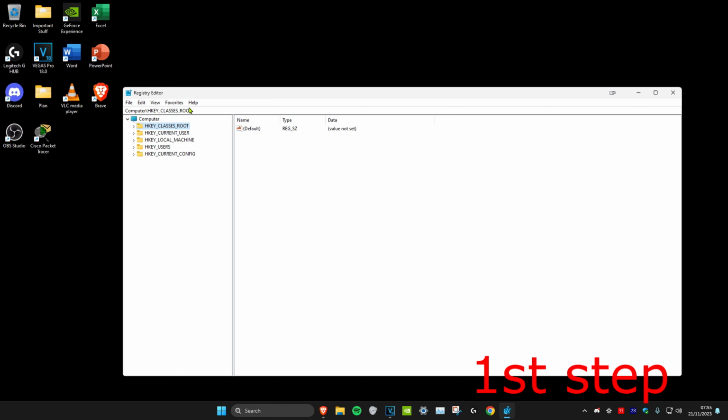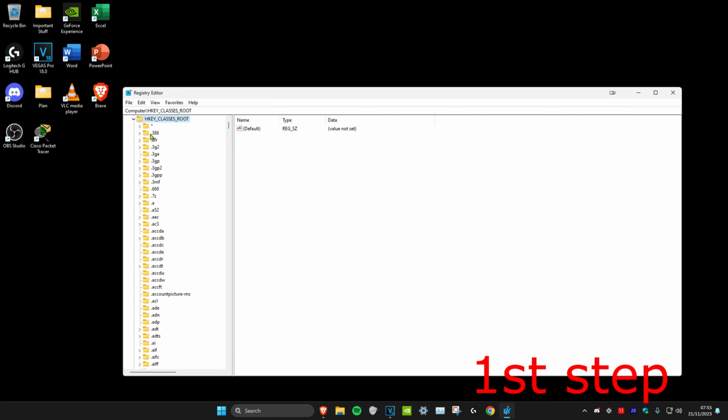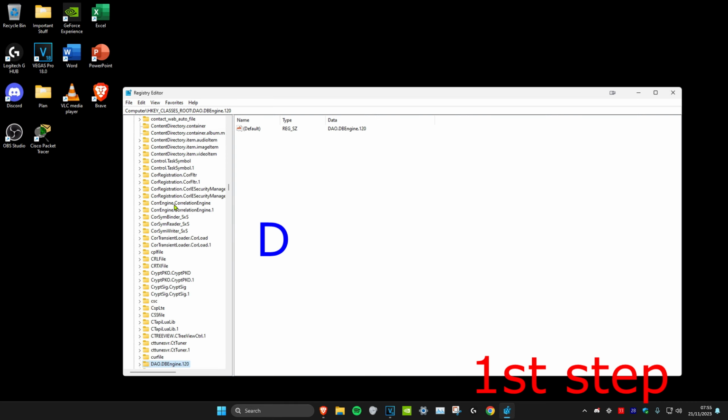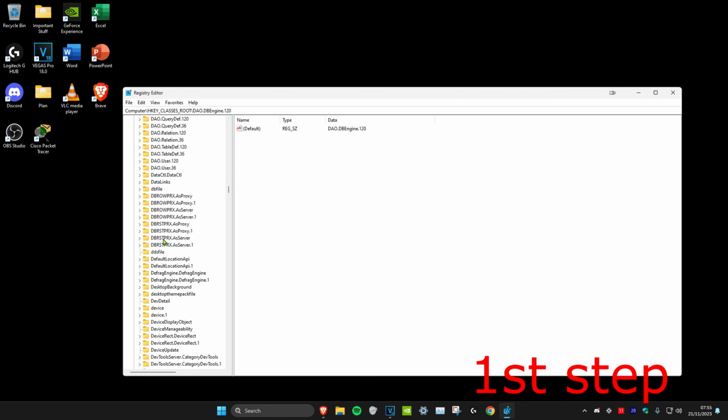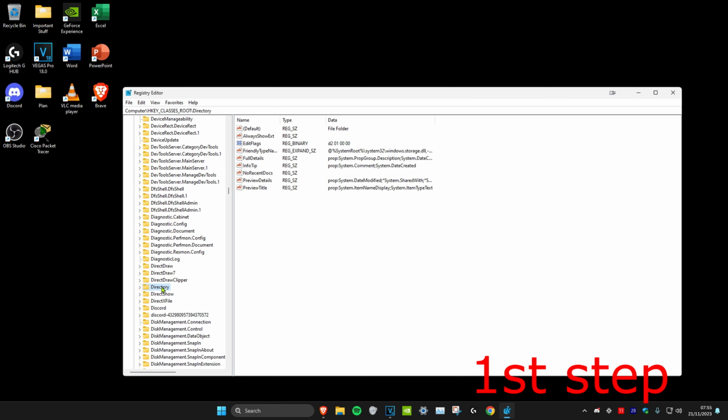You can follow everything I'm going to be doing up here as well. So once we click on HKey classes root, we're going to expand it. Then we're going to click on any folder just once, and then click on D on our keyboard, which will take us down, and we're going to look for directory, which is right here. So we're going to expand this.